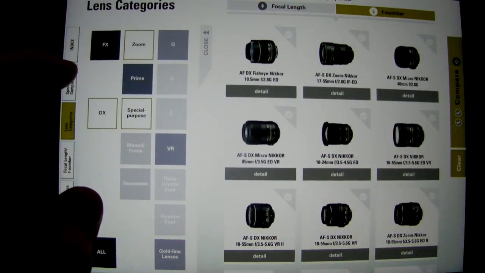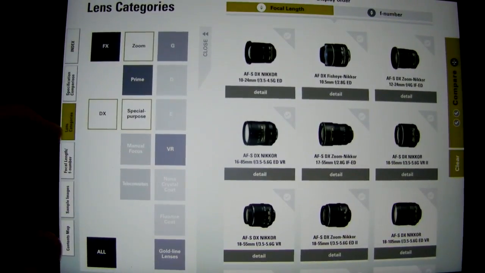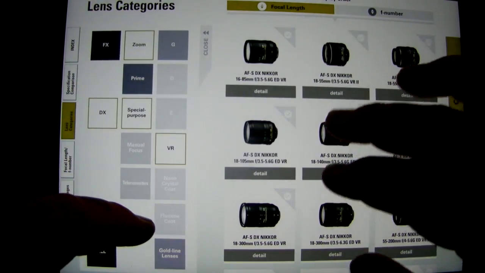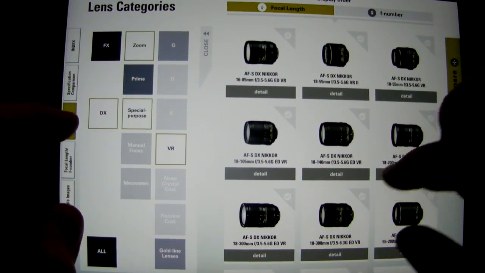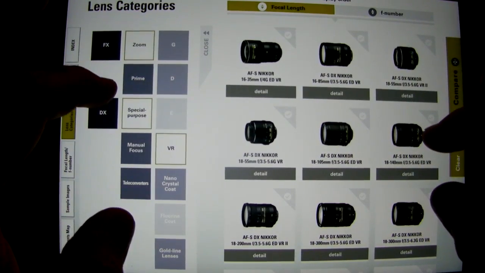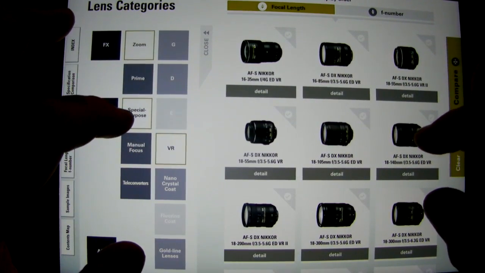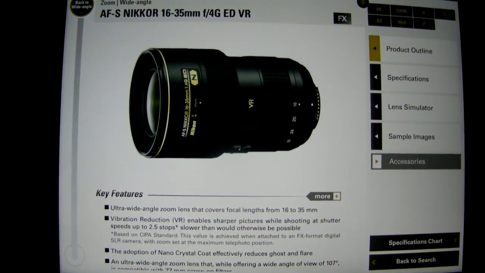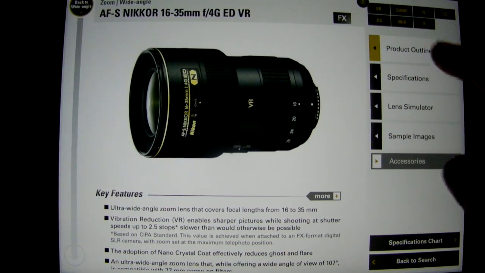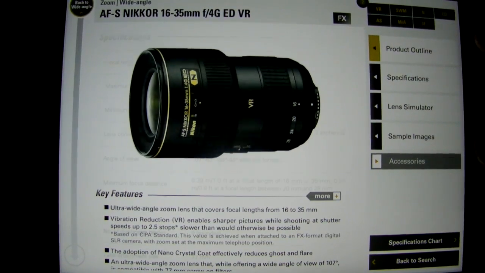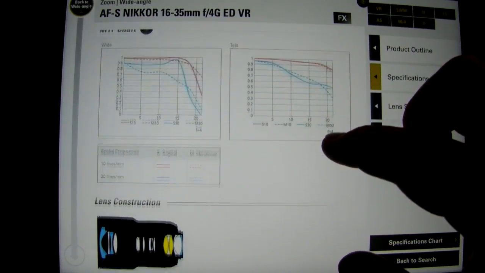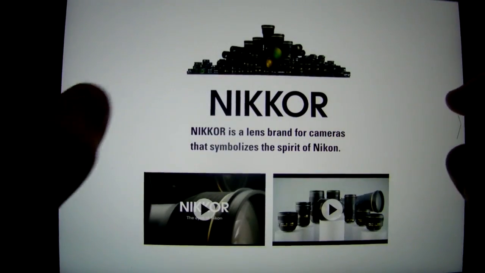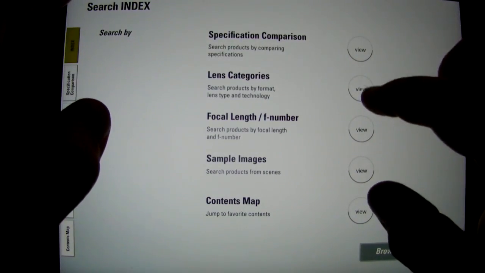Focal length. You can sort by F number or focal length. You could choose whether you want vibration reduction or not. You can compare. Let's just take a look at one of our primes. There's the 16 to 35, not a prime, excuse me. The 16 to 35 zoom. Over here on each lens you have product outline, specifications, number of elements. Very, very nice. You can go back. I went too far, of course.